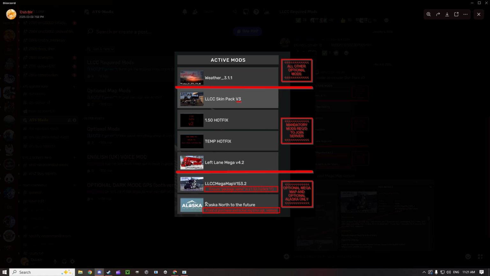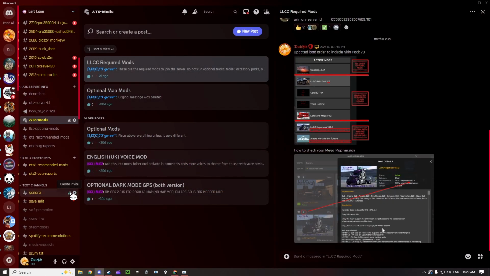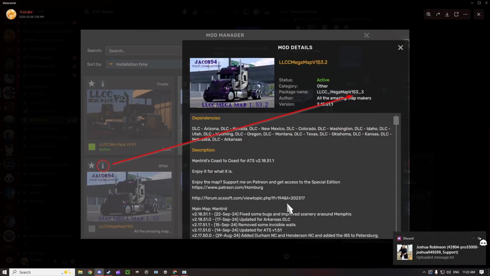And then this one here is an optional version of the Alaska North to the Future map as well. We do require proof of purchase for this one because it is a paid mod, so just upload your receipt and we will give you a copy of that for use in the server. This one here shows you how to check your version of this mega map.